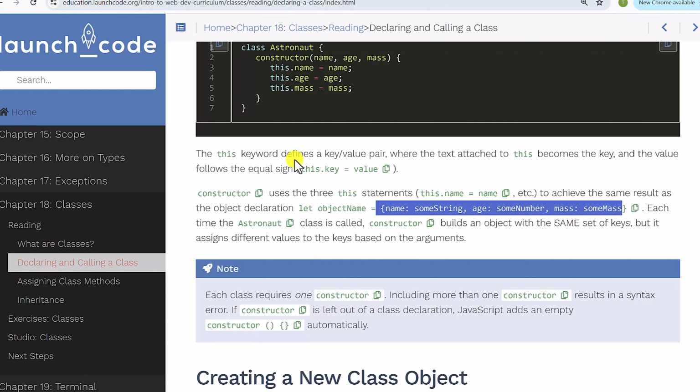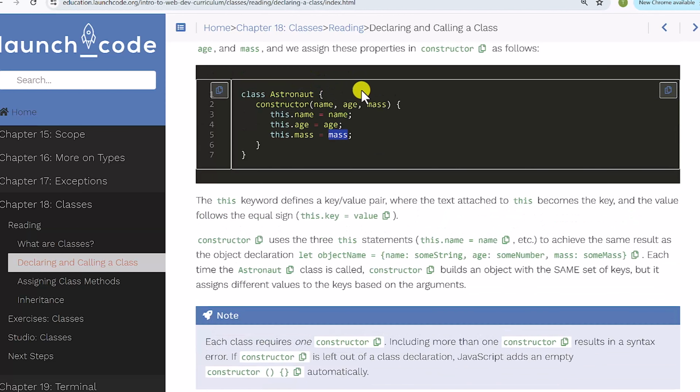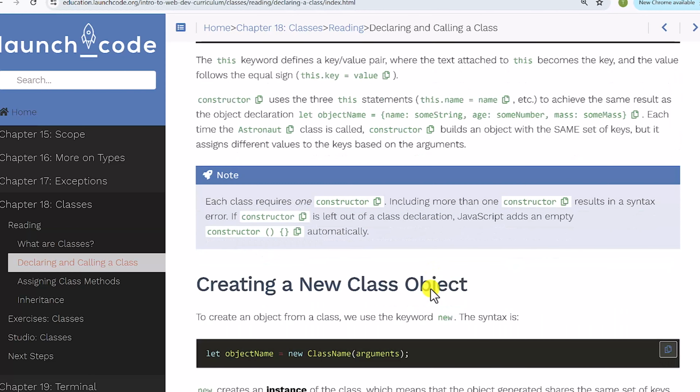So although we're setting this name up, remember this is a value. We know we want it to be a name. We know age, and we know the mass. And we know we want the age to be a number, right? And we know the name is going to be a string. And mass is going to be a number as well. So we've got to pay close attention here.